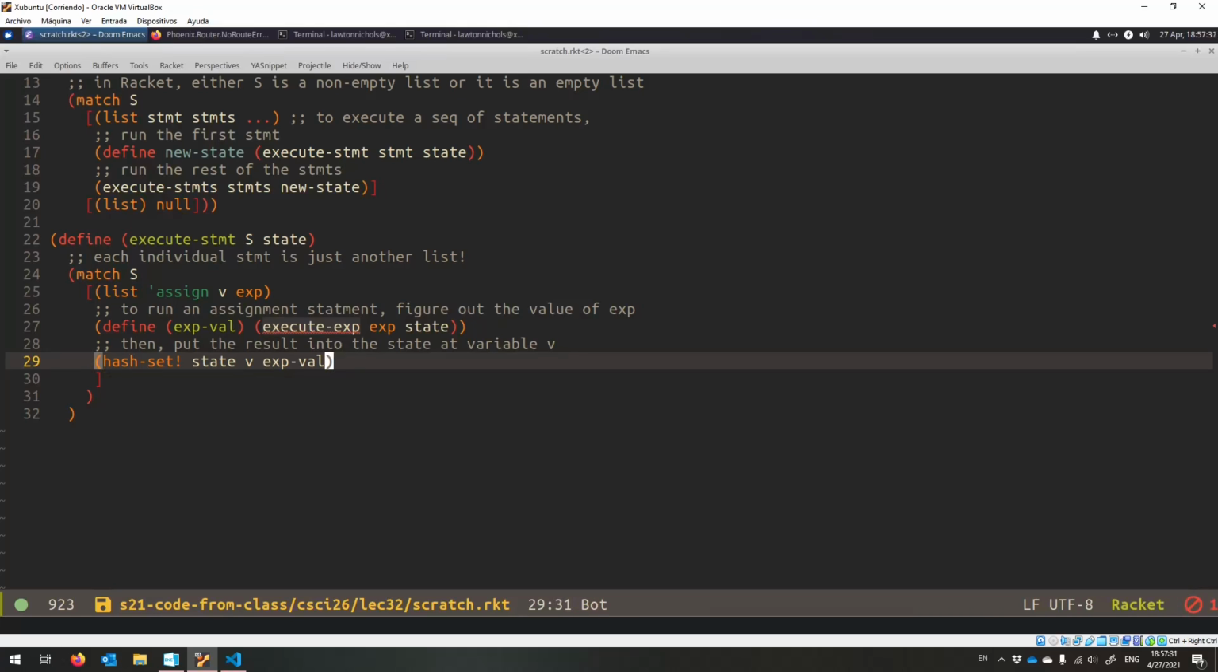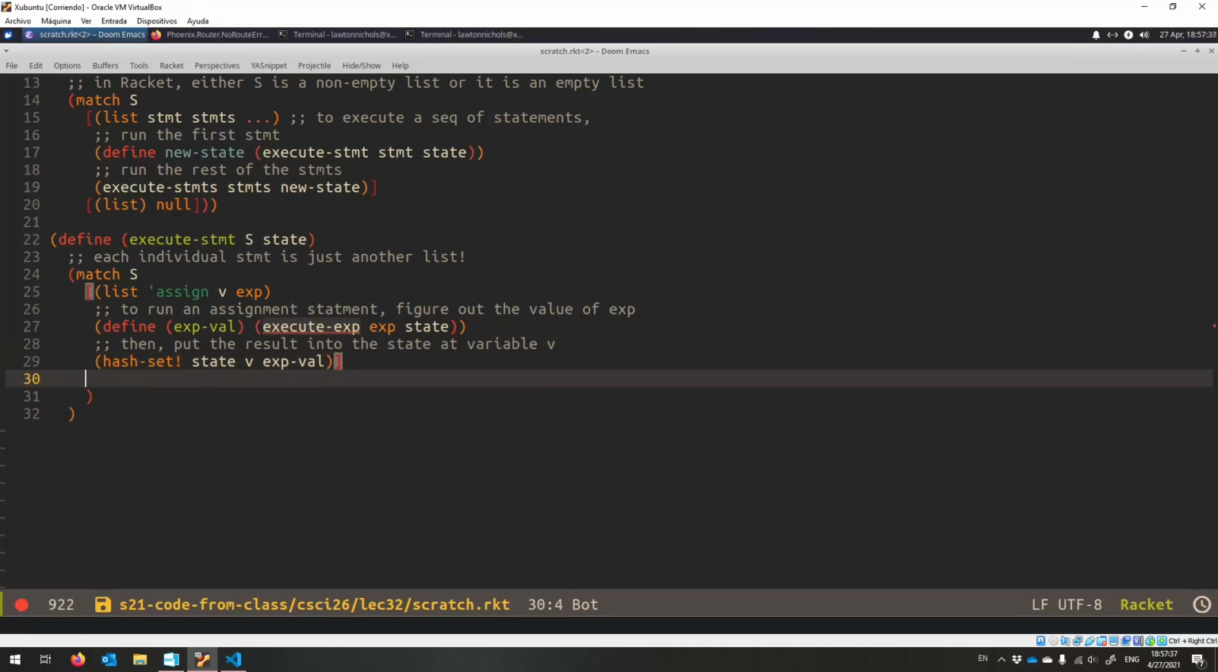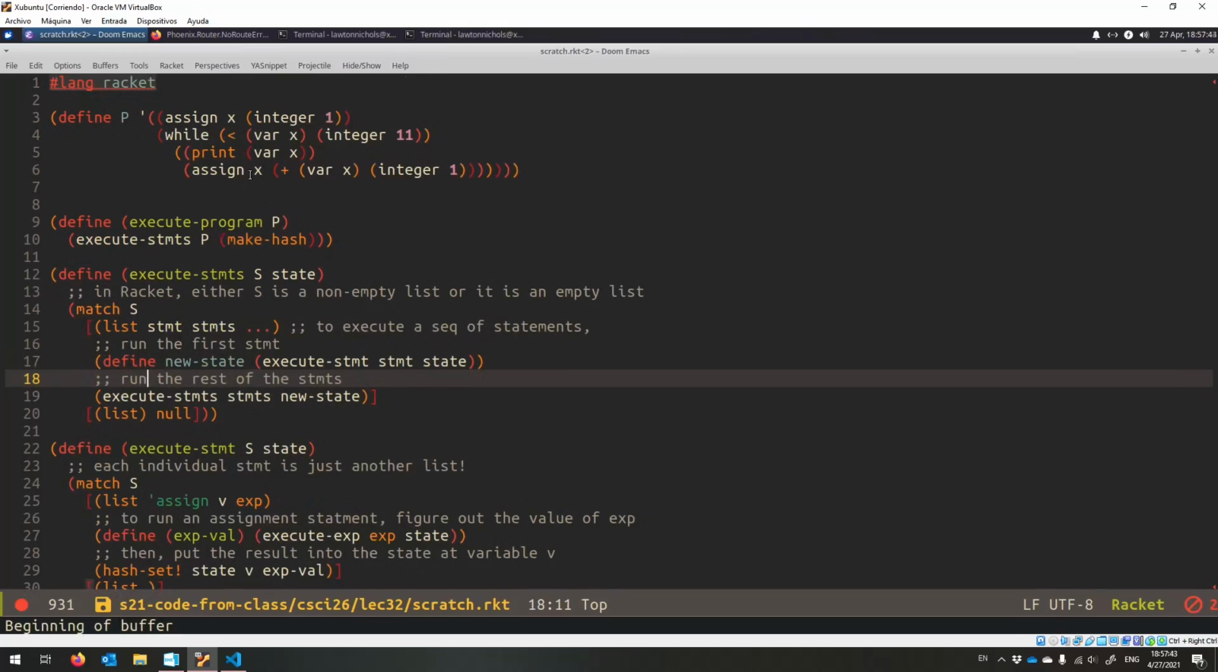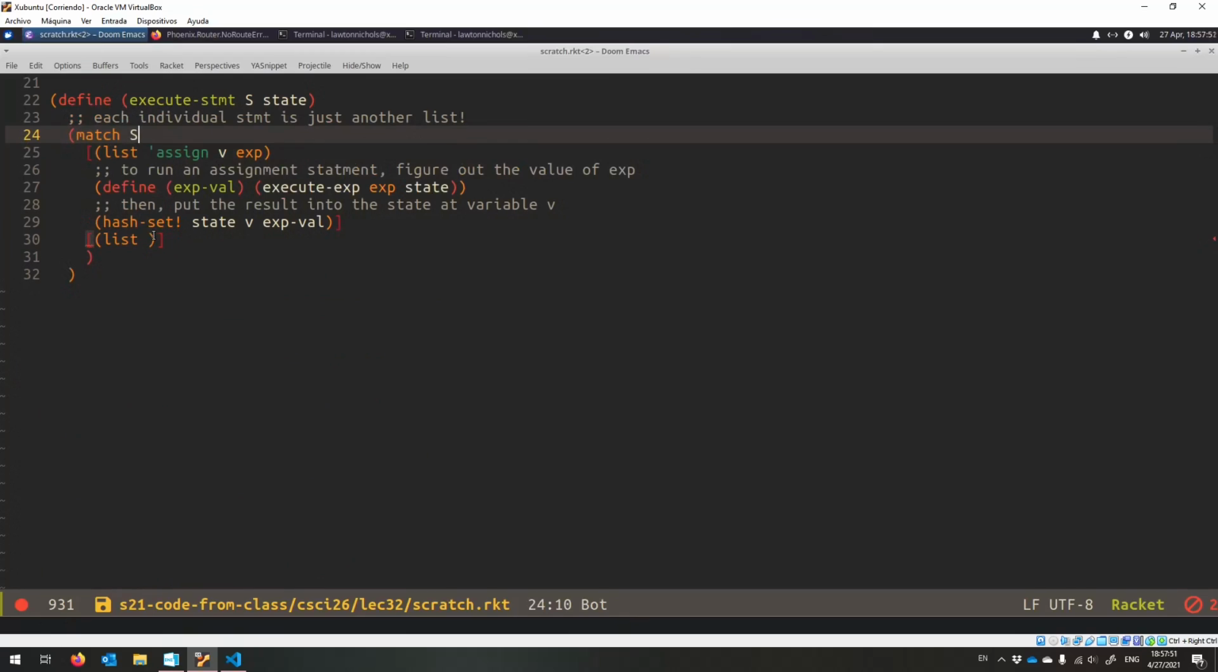That is the idea. That is how we do that. So that should be happy there. That's assignment. Otherwise, what's the other kind of statement we might have? It looks like I have while and print. So let's do maybe print and then while, and that'll be that.